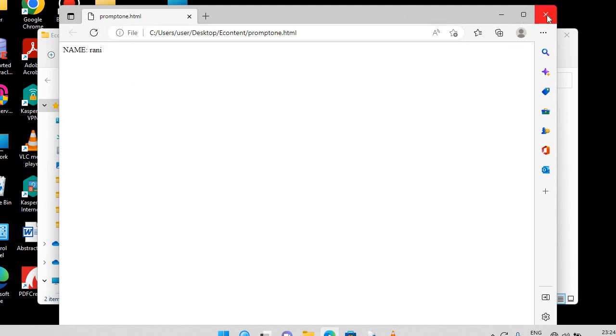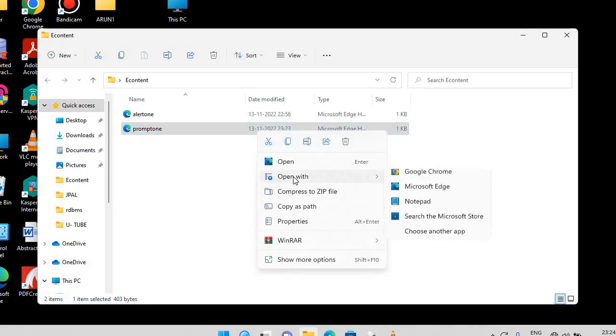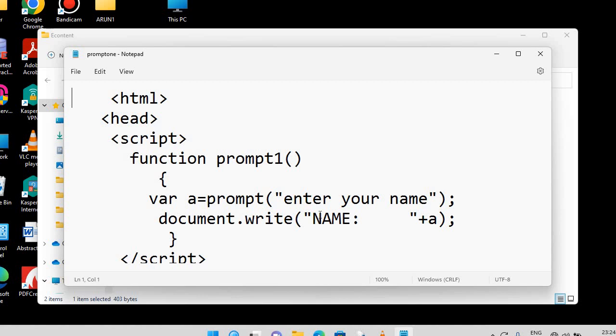Suppose you want to get any input as a string, you can directly use it from the dialog box. But suppose you want to get an integer or number, then we need parseInt. It is used to convert a string into an integer.